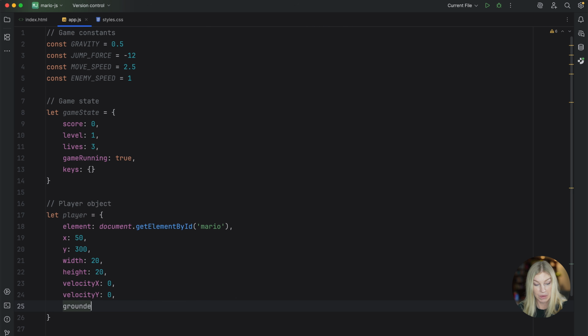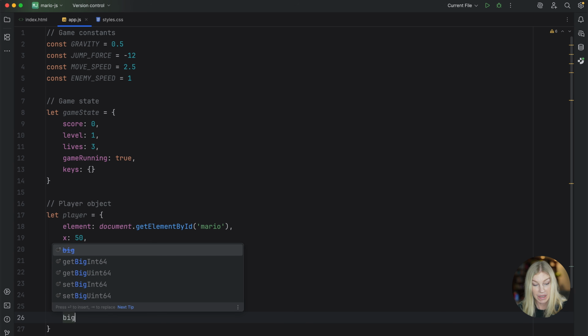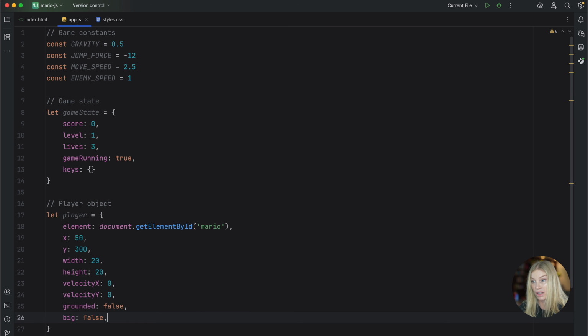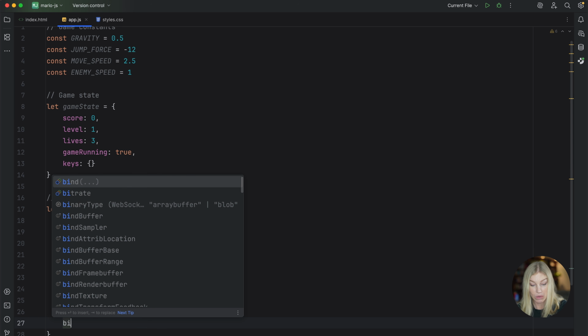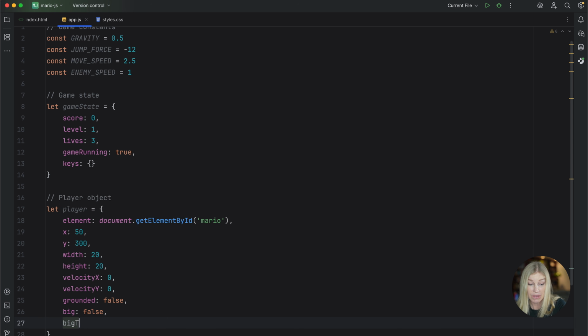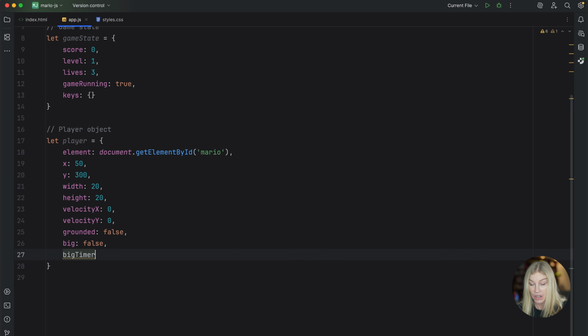We'll start off with being grounded as false, because the player is going to drop from the sky. He's also going to not be big, so let's start off with false. And there's something called the big timer, because if you've ever played Mario, you should know that the bigness of Mario does run out. Okay? Great. So that is everything assigned to the player object.